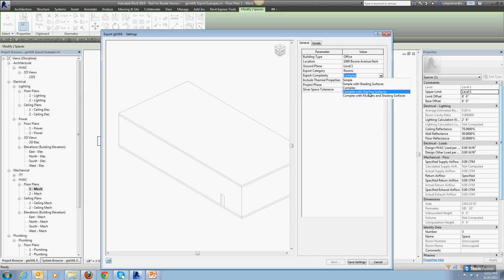Okay, and then I can have complex with shading surfaces. You can also have complex with mullions and shading surfaces, so they will also be treated as shading surfaces instead. Thermal properties. You can choose to include thermal properties for the different items, and it will do that as you export it. Now, how this information would translate into a particular software is something you'll have to play around with and see if having this checkbox checked would make any impact on that.